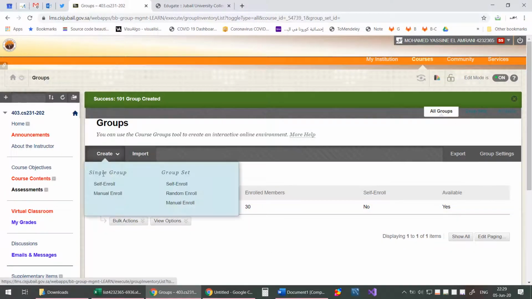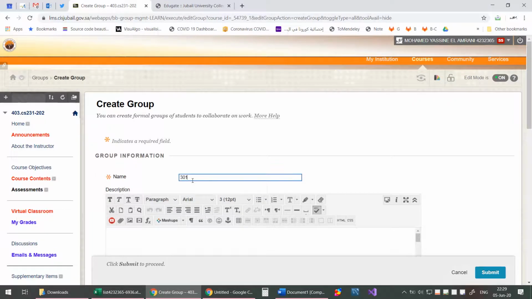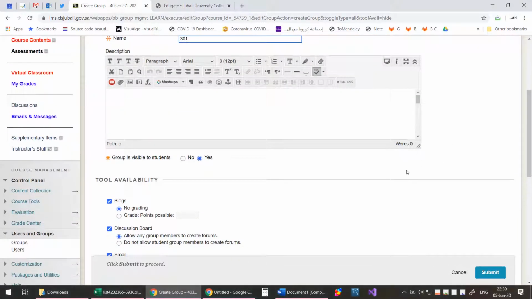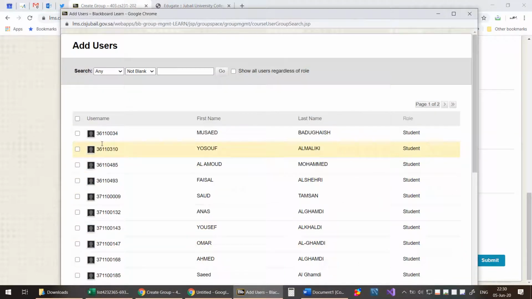I need to create another group, manual enroll again. I'm going to call it 301. This is the parallel course of that. Same thing, I need to create a smart view, and in the add users, unfortunately again, it does not exclude the ones that were added to the other group. It shows you all the users again.